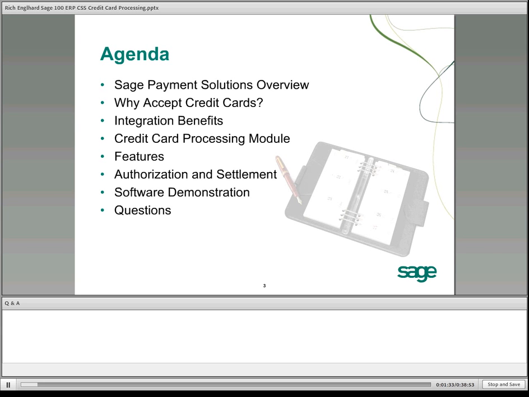Our agenda for today, as you can see, is an overview of Sage Payment Solutions. We'll take a look at why accept credit cards. We'll jump into some of the integration benefits. We'll take a look at the credit card processing module and the features of that module as well. We'll take a look at authorization and settlement and how that will look with our integrated solution. And then we'll get into the software demonstration and open up the line for any questions and answers at the end.